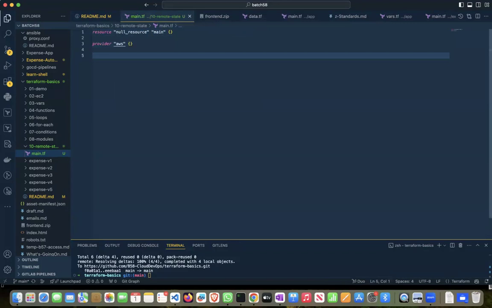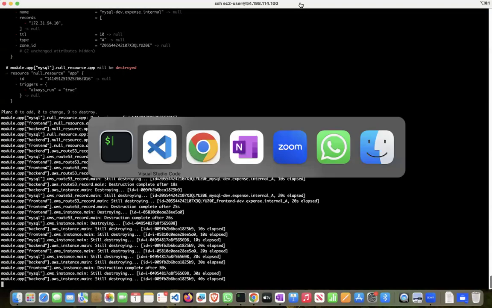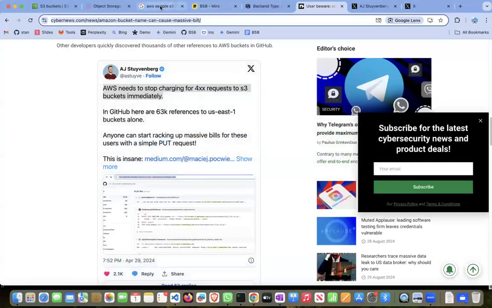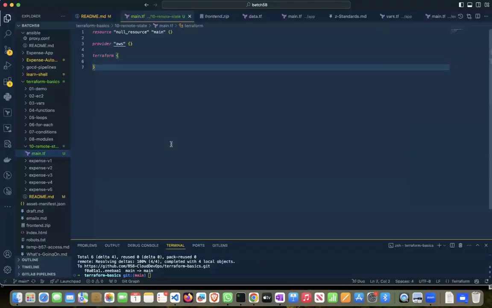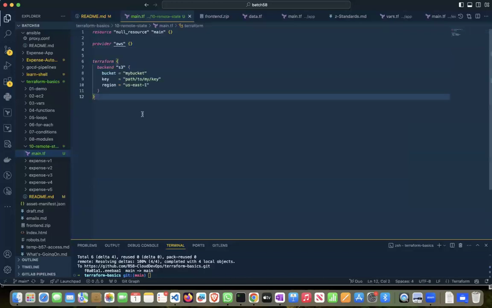Now, I just want to say Terraform state file. I want to create this infrastructure on AWS S3, so you need to mention this. You're telling it you don't want your state to be local. Instead, I want this to be here. So Terraform backend is S3. If you're using Google, you use something else.